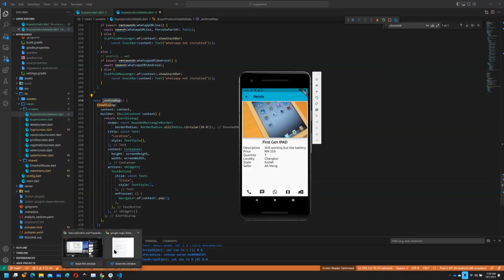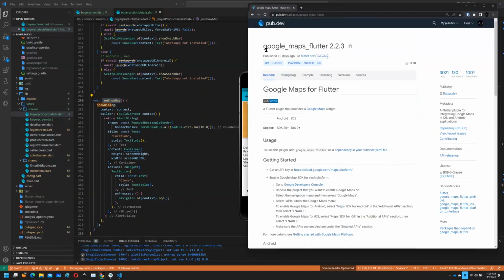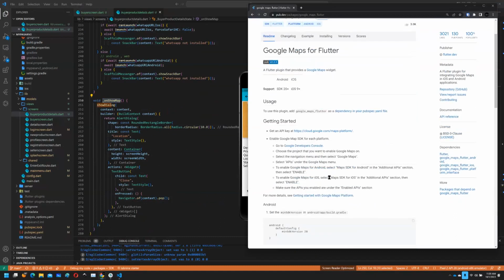All right, so to show the Google Map, look for Google Map on pub.dev. The current version of Google Map for Flutter is version 2.2.3, and it basically only works for Android and iOS. All right, so just make sure of that first. And just follow the example or the tutorial, the README for Google Map. However, your Flutter application, your Flutter configuration, might need some changes.